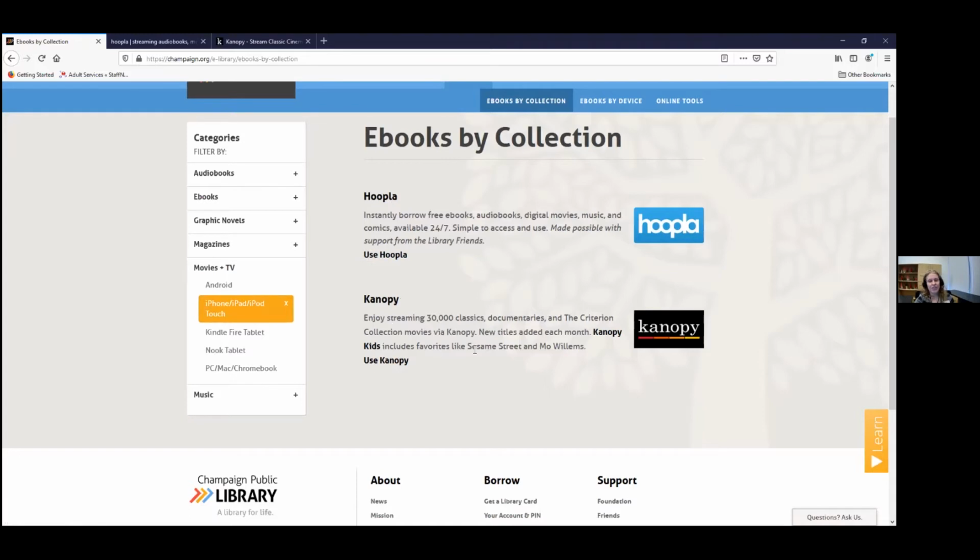And both of these services are available if you have a Champaign Public Library card. If you have a card from another library, you'd want to check with your home library to see if they have access to these collections. Typically, what you need to do is put in your library card and PIN number when you first get an account, and then an email address and a password. Okay, and we're going to go through that in just a second as well.